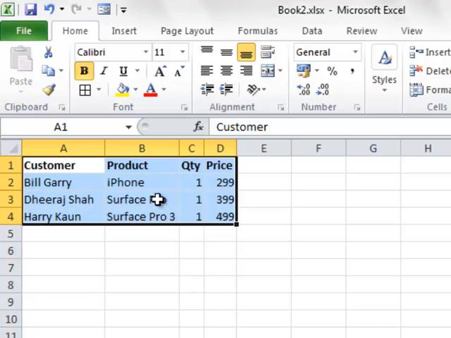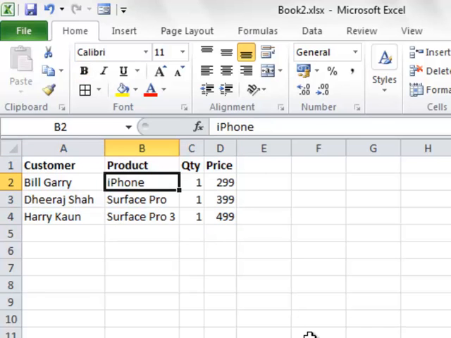Now suppose my selection needs to start from B2 and all the values from there on, I can click on B2 and press Shift plus Control and down. So it will allow me to select that particular range. So we can use this keyboard shortcut to identify our selection technique and work with our data more efficiently and more quickly.